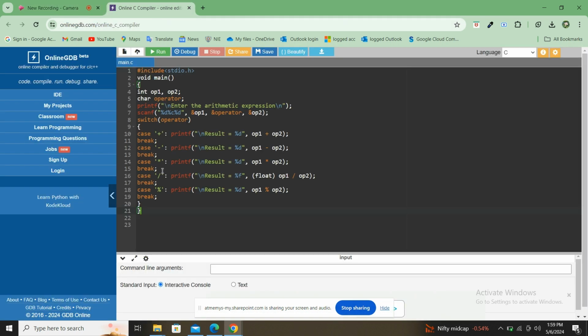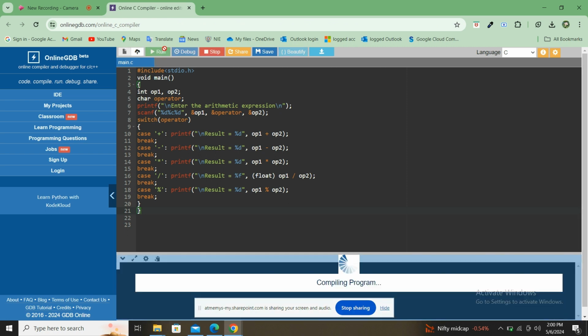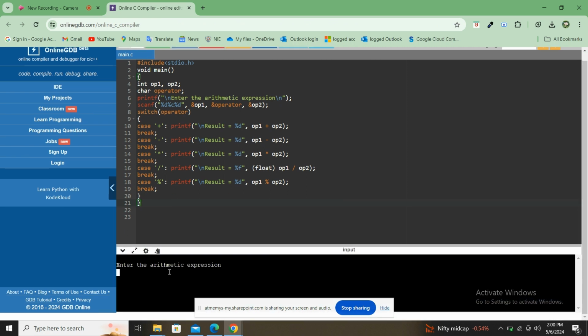Here I am taking the same program to perform the simple calculator execution. Now let us run this program. Our program does not contain any errors, and hence we can give the values as our input. I am giving 4 plus 6 as my input, and let us observe the output. The result is 10. This program has compiled without any errors.